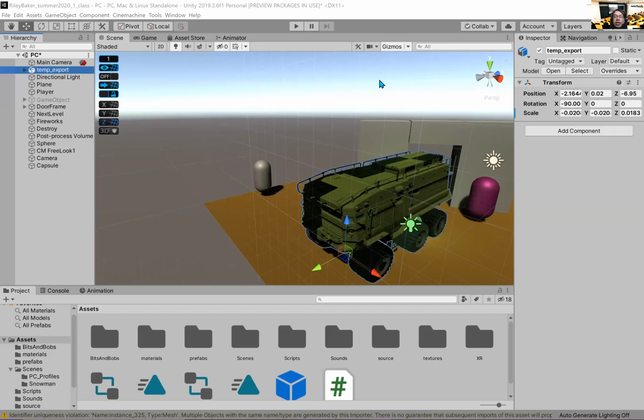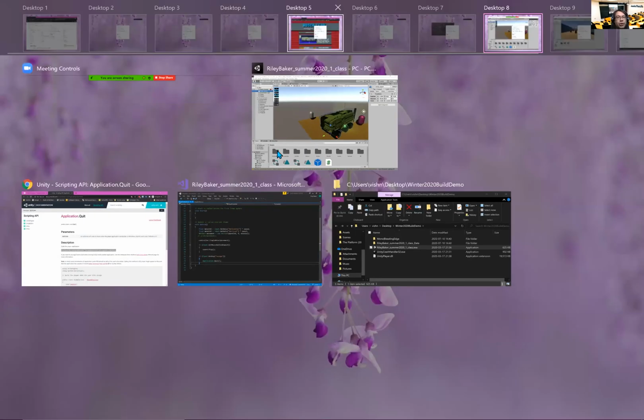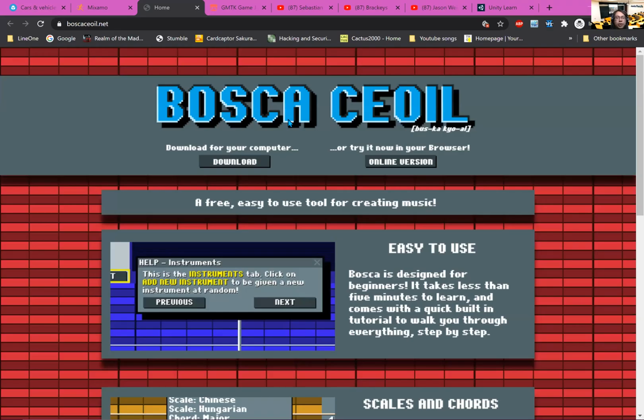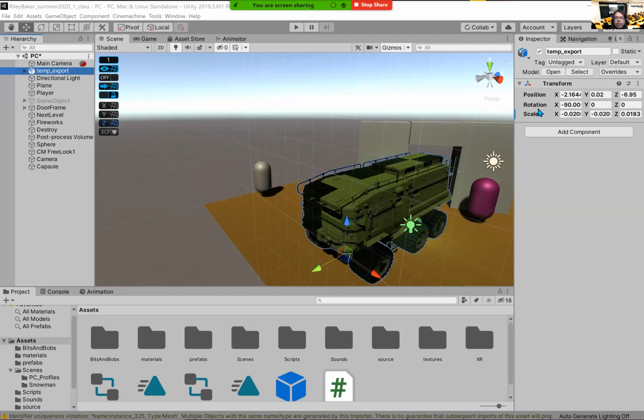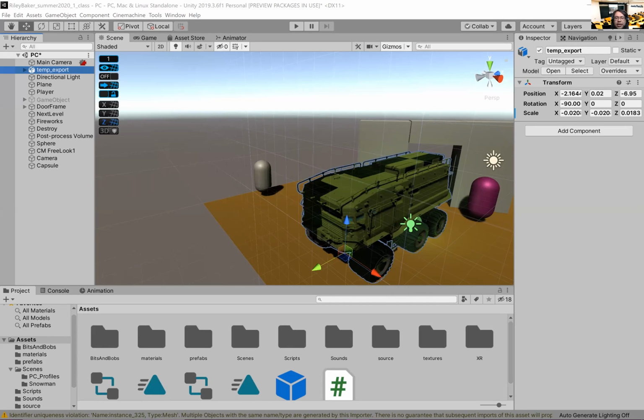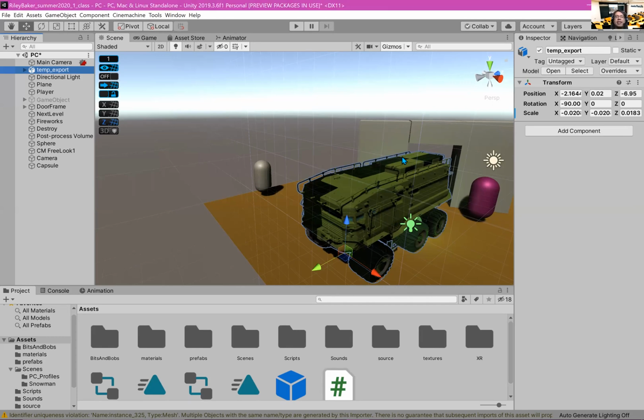It's called Boscasiol. If Windows would stop switching my desktops on me. Boscasiol, I haven't had an opportunity to use it, but I've had it. Why do you keep doing this to me? Oh, I know why. You don't want me having the chat open. Fine, I'll put Boscasiol in there, close that, and slide over.